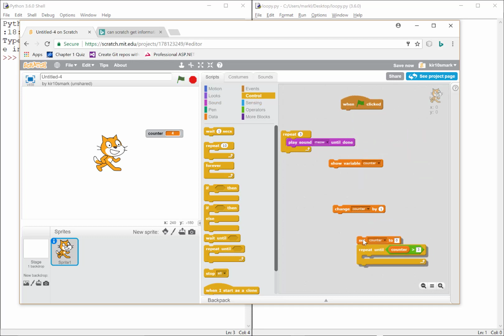So let's just run that. And so let's make sure we still run repeat 3 times. Let's see if he meows 3 times.